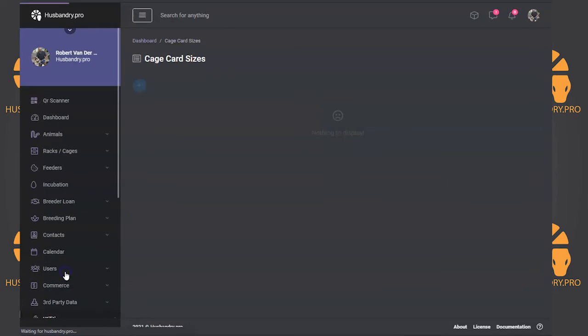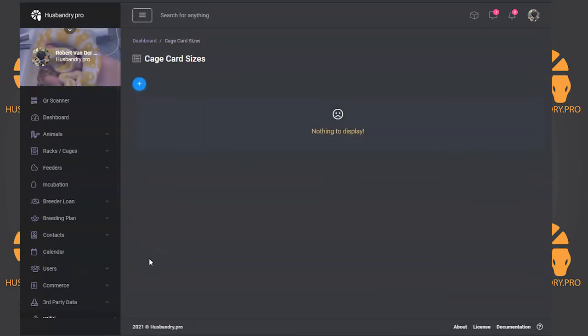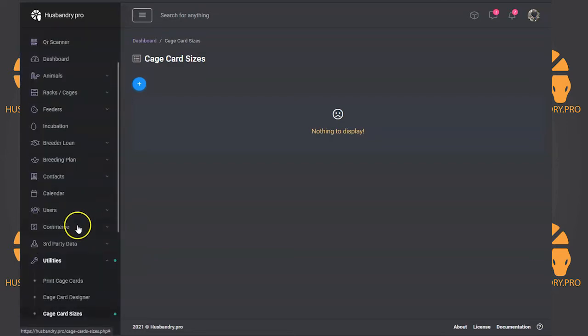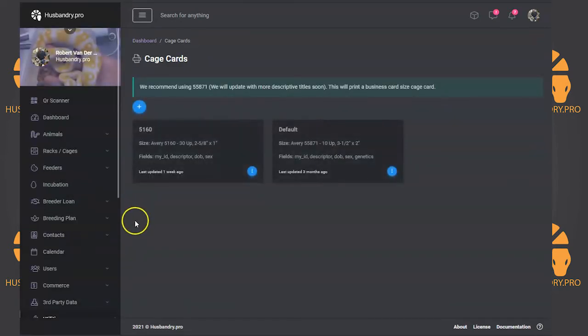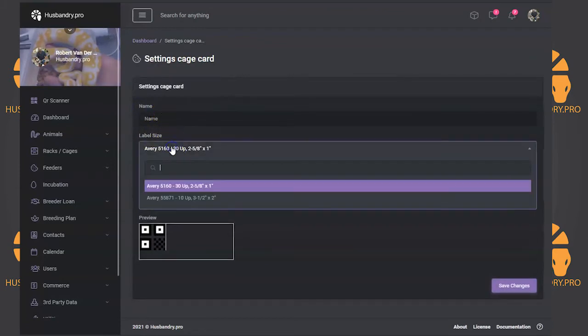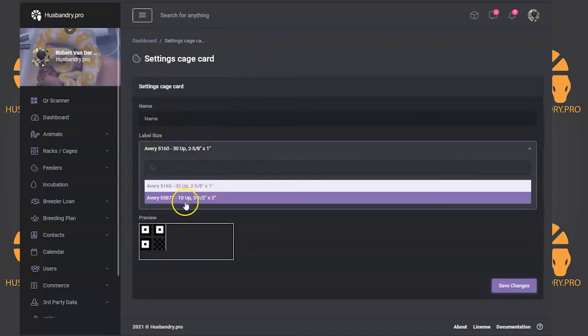So basically, the cage card sizes allows you to create label sheets the size that you want specifically. So this would help if you don't want to use one that is currently built into our system. So I'll take a step back and I'll go to the designer here. I have two different designs currently in the system. One uses the Avery 55871 and one uses the Avery 5160. And what you would do is you would click the plus and then you would select one of these two that we have in the system.